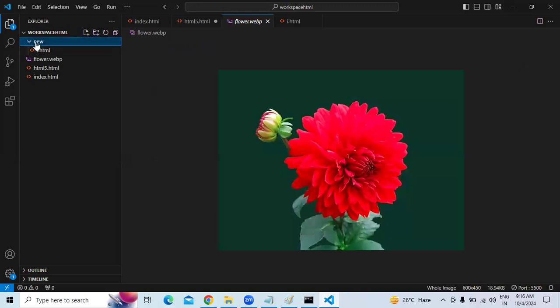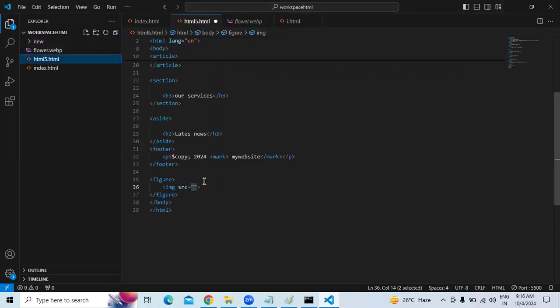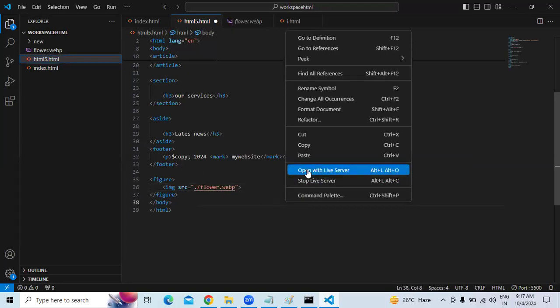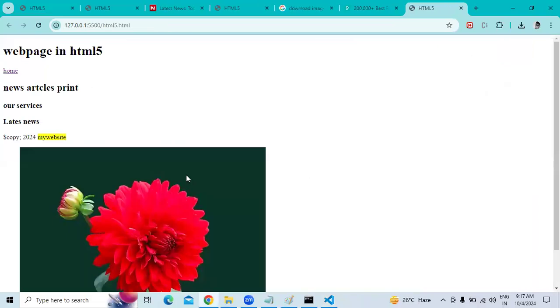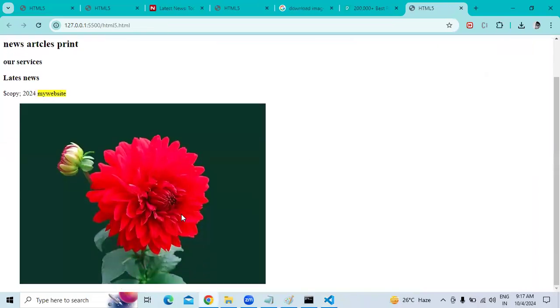How? Which tag you have to use? Image tag, right? In this image tag, one attribute is the source attribute. In the source attribute, you have to write the path of the image. Okay, how to give the path? This HTML5.html and flower.webp, both are in the current folder, right? In the current folder, the path is dot slash flower.webp. Okay. Now you can print it. See, that is visible in the browser, the image, right?